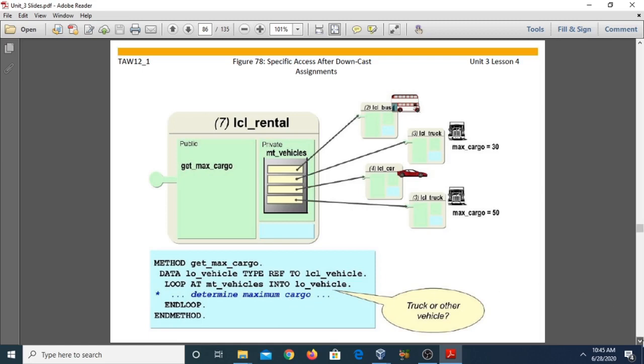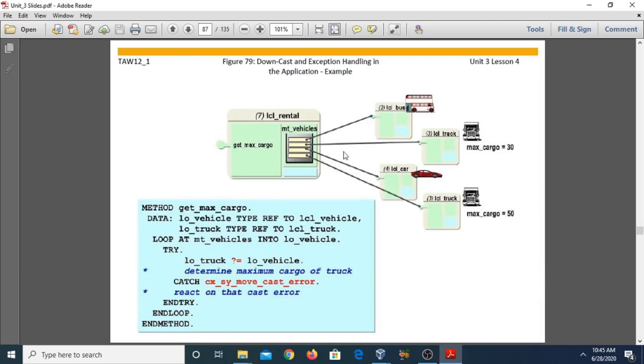Now come to the next topic, downcast and exception handling in the application. In case of downcast assignment, if we are targeting a particular reference which is type incompatible with the source reference, then an exception must be raised. As you can see in this figure, we have an example, method get_maximum_cargo, data lo_vehicle type referred to LCL vehicle, lo_truck type referred to LCL truck, loop, we are applying the loop on this internal table into lo_vehicle, and lo_vehicle may be a number of types like bus, truck, car, and so on.